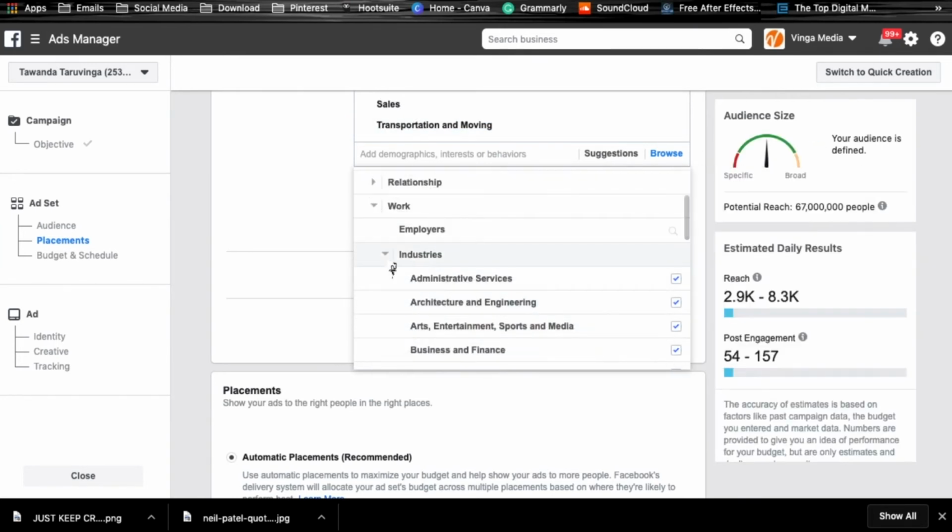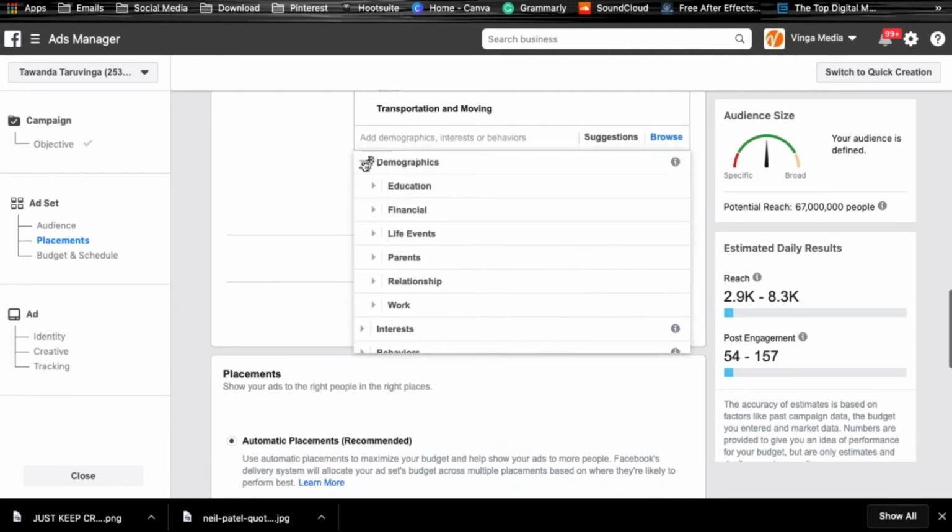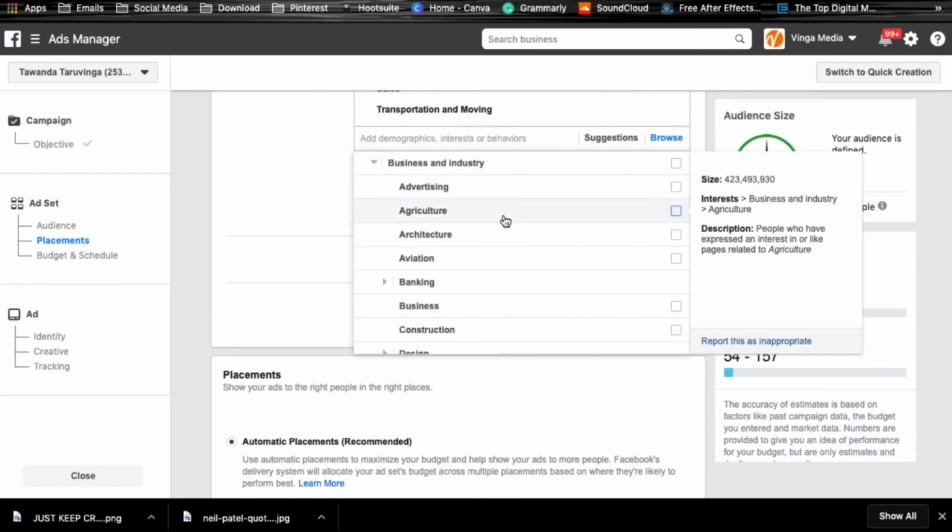So now I've got my industries and job titles. You can do that as well. Now we go down to interests. What interests does your target audience have?